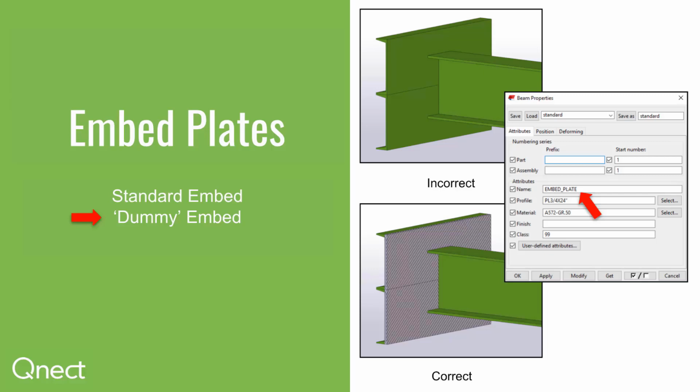Well, what we would need at that point is a plate placed in there, and you can put it in a filter for a specific class that gets turned off. But when you go to select it for Qnect, it's there for you to select the beam and that dummy plate to actually create that connection.